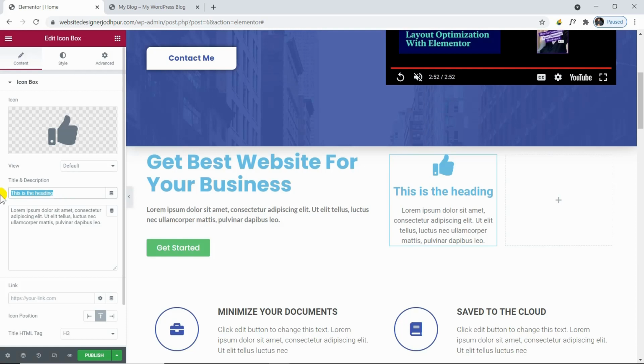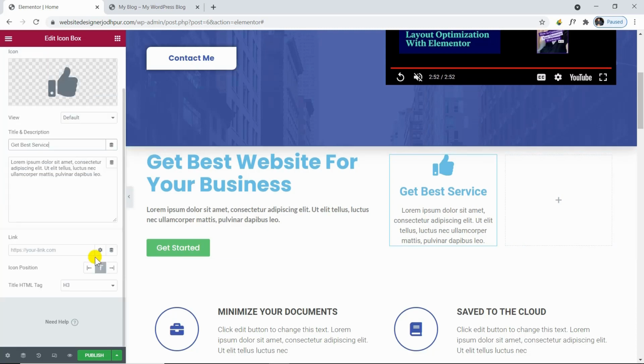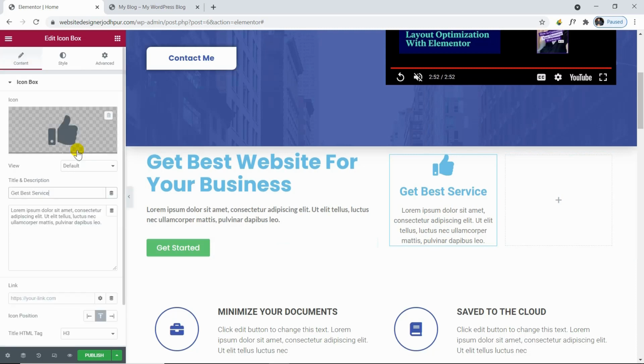We can also add a heading or a title name here. So let's edit the title from here. I'm adding Get Best Service as a heading. You can replace the paragraph text from here. Set the icon position as per your requirement.